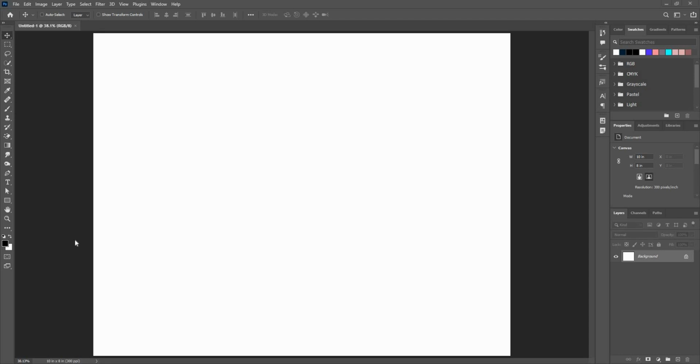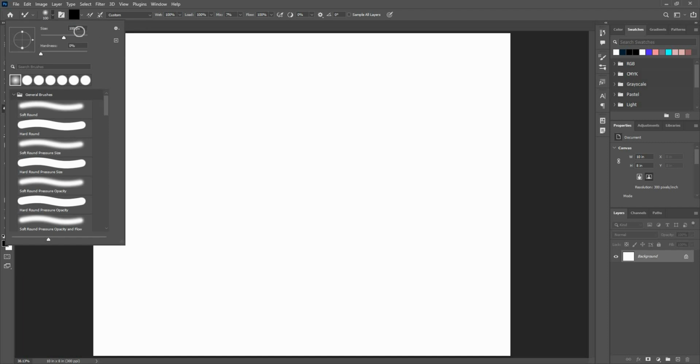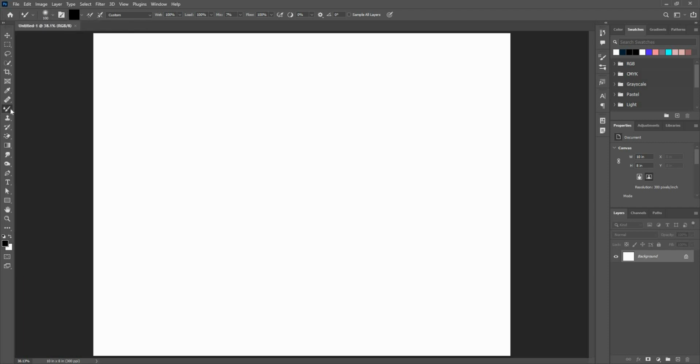Let's take a look in detail at how to use the brush tool. Here is your brush tool. I'm going to click here and activate my brush tool, or you can use the shortcut B to activate the brush tool. Here I'm going to select my classic soft brown brush.